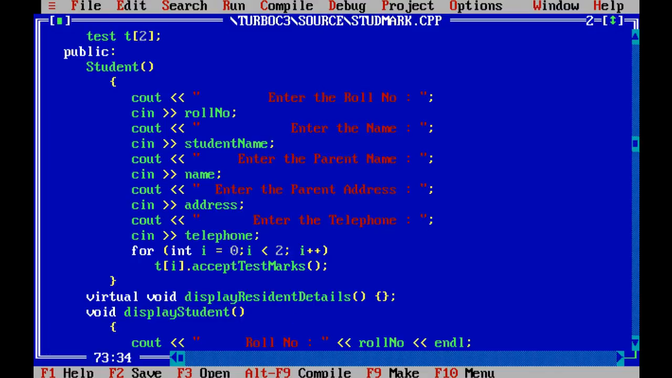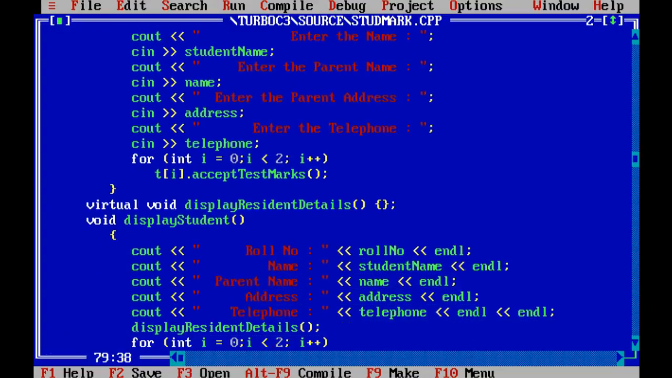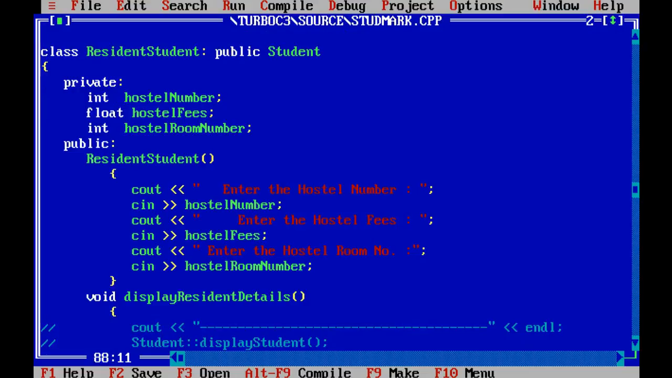Okay. Now then I have void display student. This was already there previously also, but now what I have done is that after displaying roll number, name, parent name, address, telephone, which is common to both types, I am calling display resident details. Now think carefully. In the parent I am calling display resident details within display student. The prototype I have provided here, but I have made it as virtual. That means it doesn't know what to display. So this will be taken care of by the resident student and non-resident student. So those two classes will have to provide the implementation.